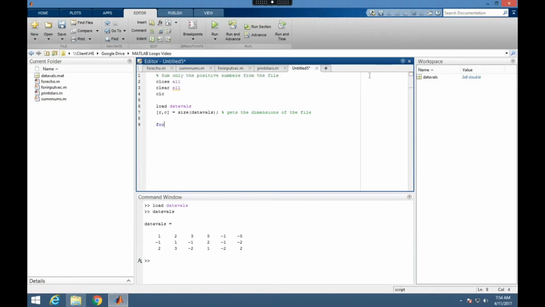So I'm going to start with a for loop for row equal 1 to r. First thing I want to do is set a running sum equal to 0. And this is going to update every time I go through a new row.